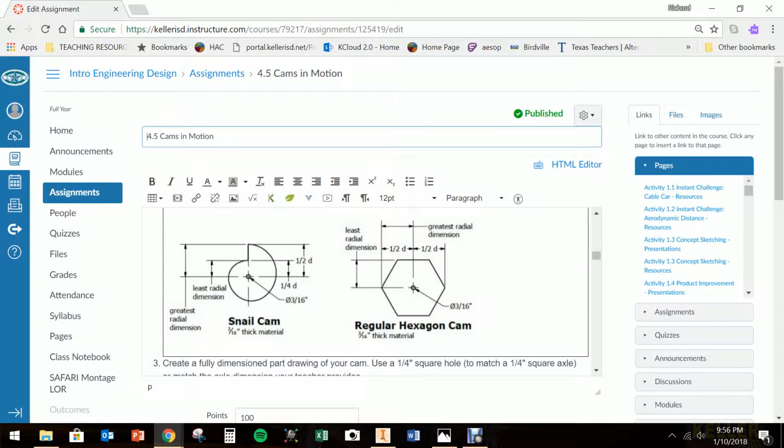Okay, so we're in activity 4.5, Cams in Motion. I'm going to show you in this video how to create the regular hexagon cam, or the Hex Cam for short. So I'm going to blow this picture up in here to show you the dimensions a little bit better.